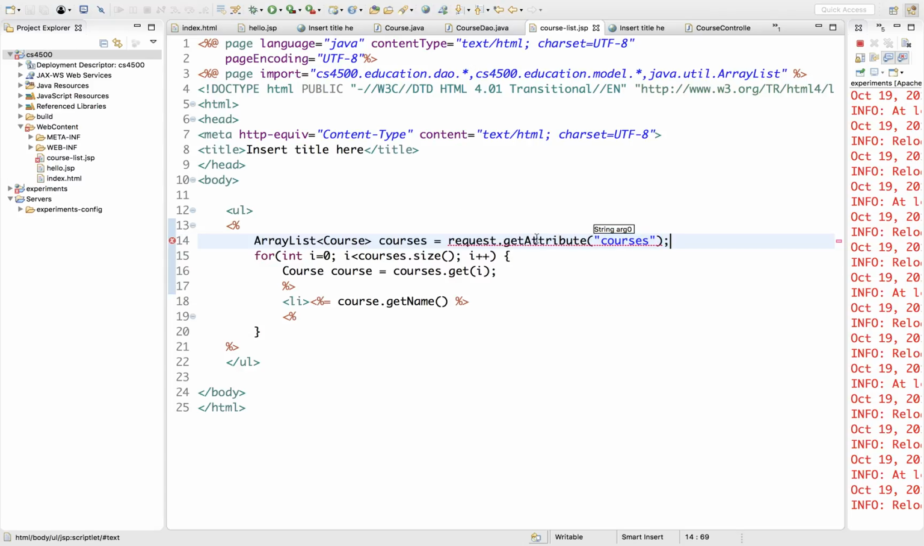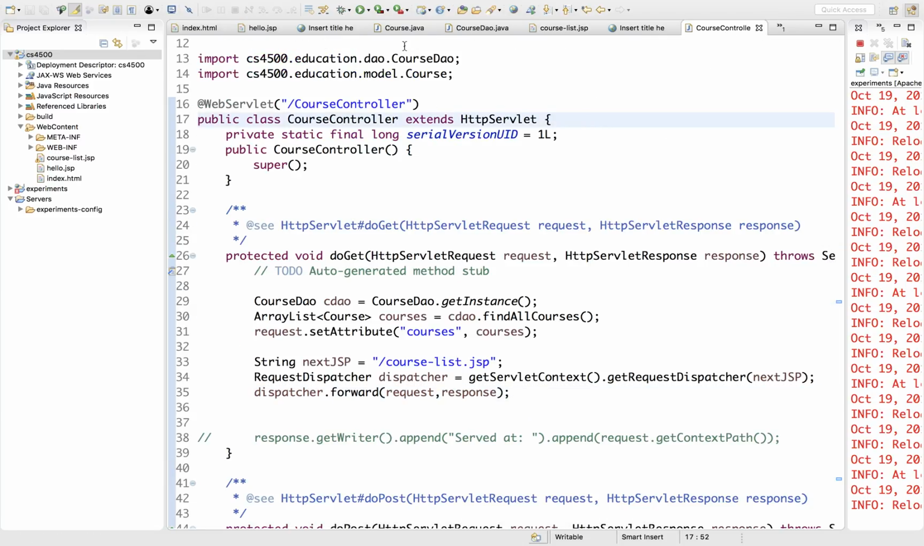Okay. The attributes, when they're stored, since you can store anything you want, you'll need to cast it back to the original data type that was put in there. In this case, it's an array list of course. Okay. And now we can iterate over this. All right. So let's go back to the servlet and run it again on the server.